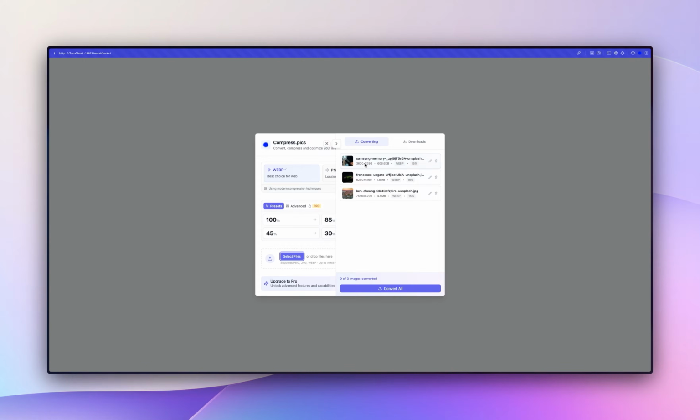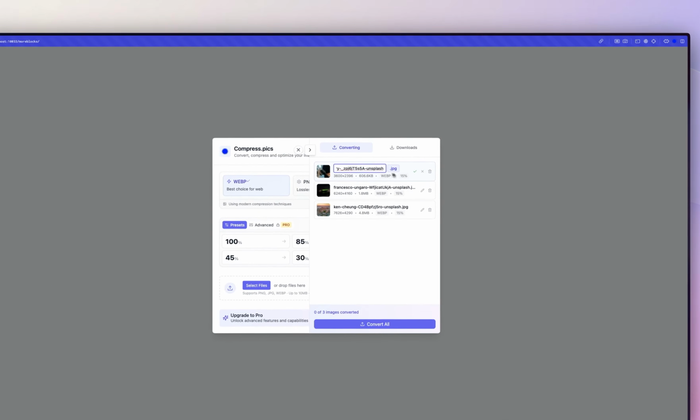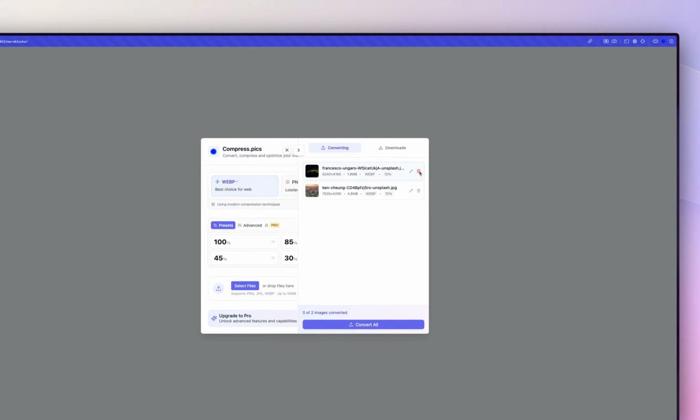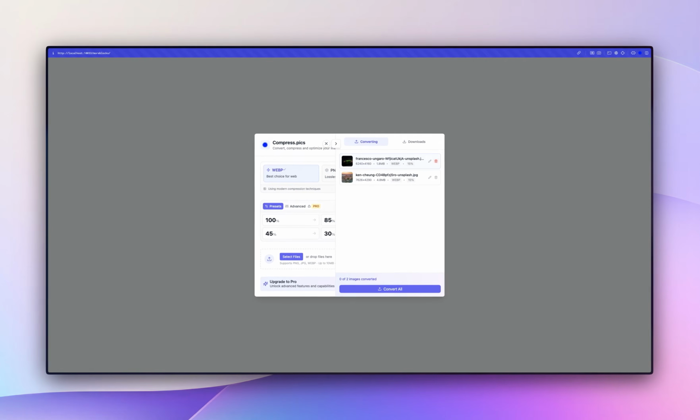You have a few more information about the dimension, the file size, the output that you're going to get, and the percentage that you are using. All right, from here, you do also have a pencil that you can click on to edit the name of the file. So let's call this one test, and then click on enter, and then you change the name of the file. And from there, you can also click on this to delete the file from your sidebar so that it is not converted. So that is that.